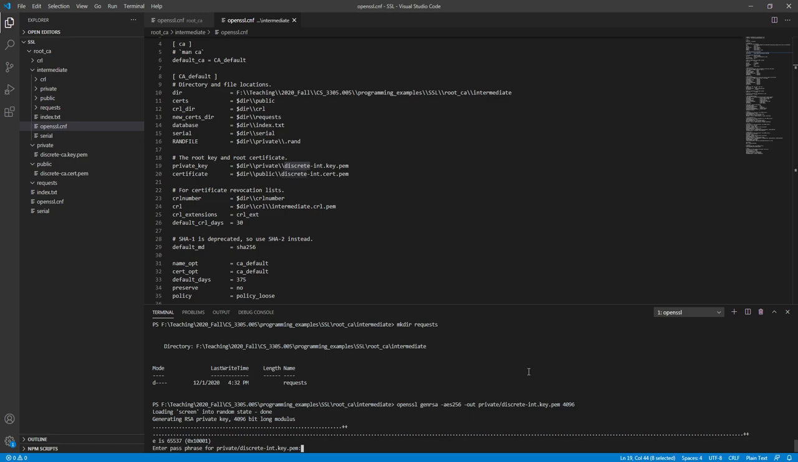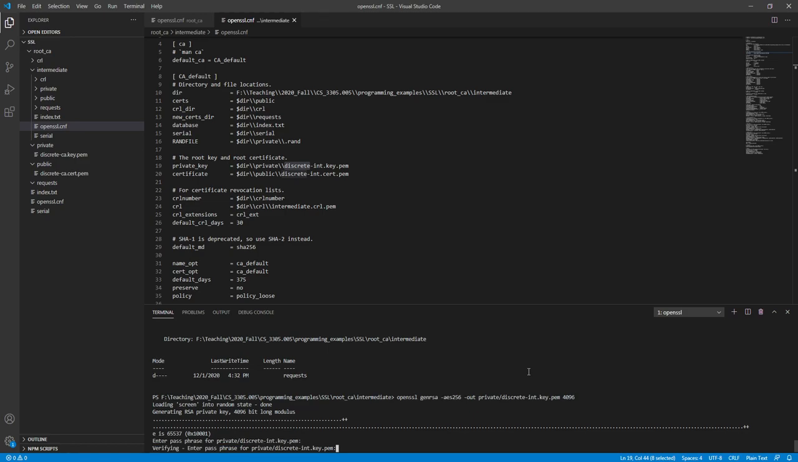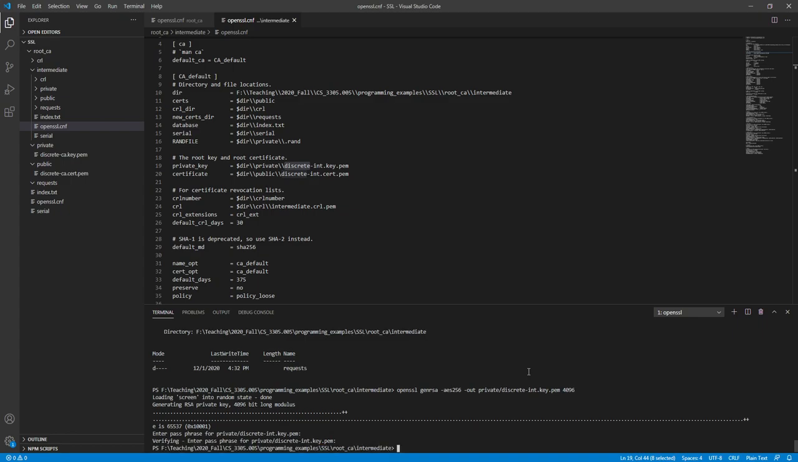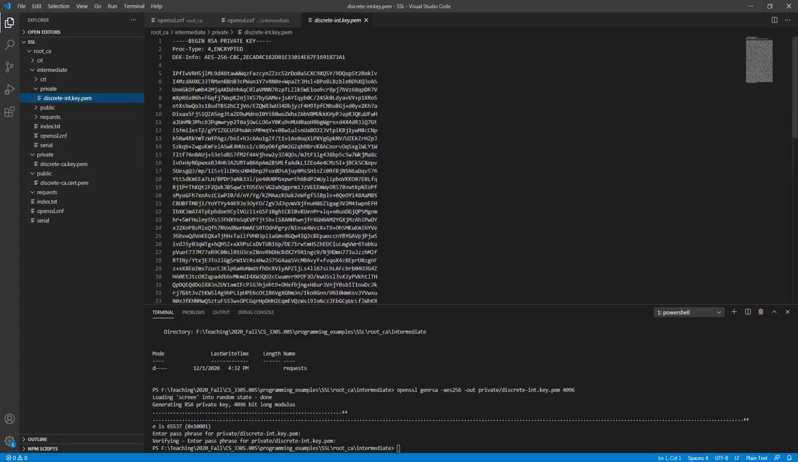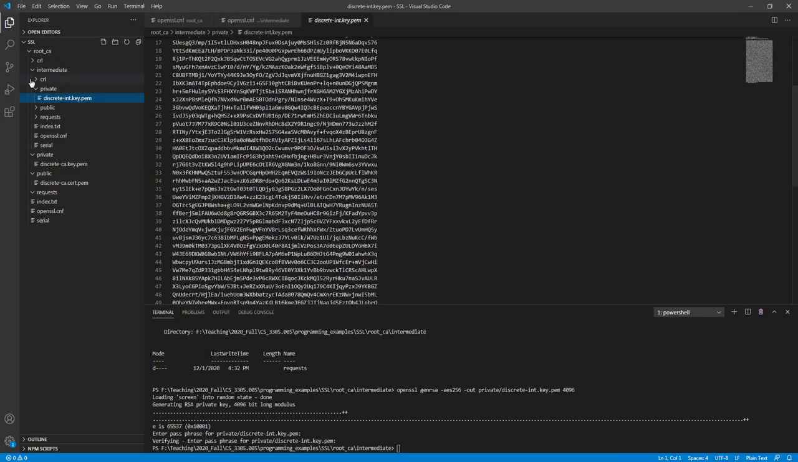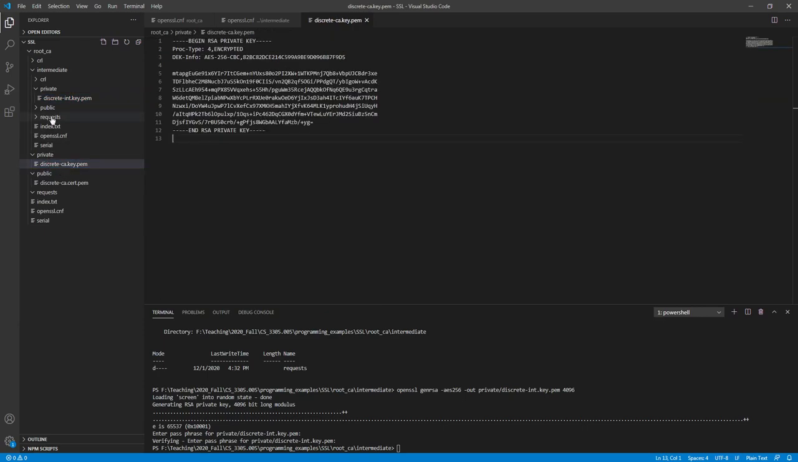So I'll use the same password on this one. It's a terrible policy, but we're not actually using these. It's just an exercise. Okay, so we can see that we have a new private key, and you can see that this one is much longer than the root one, which it would normally be the opposite. Normally the root key would be the longer of the pair.